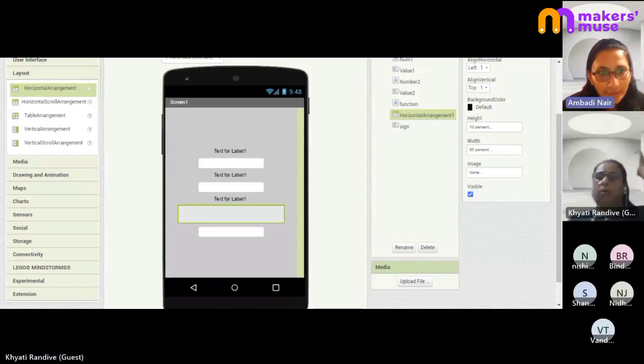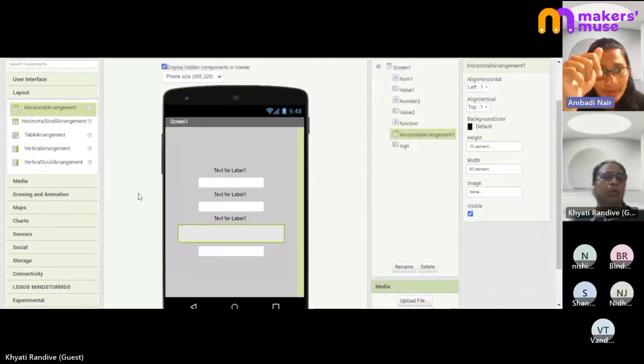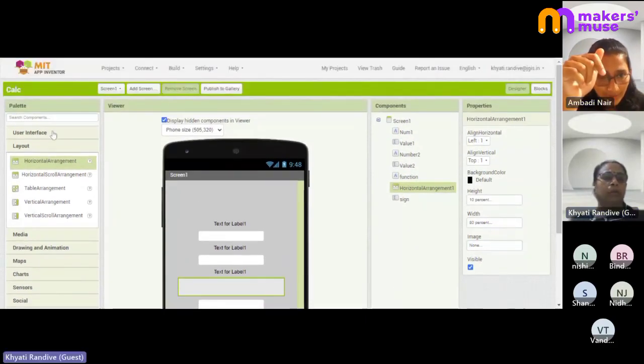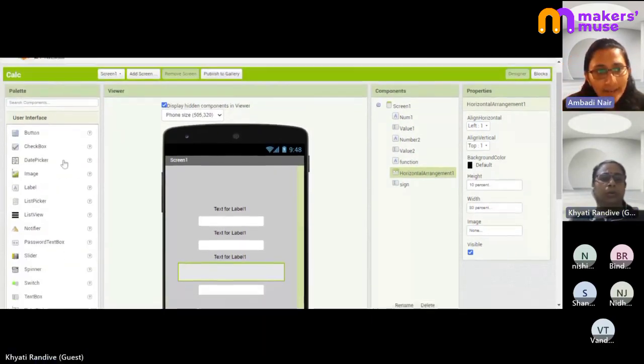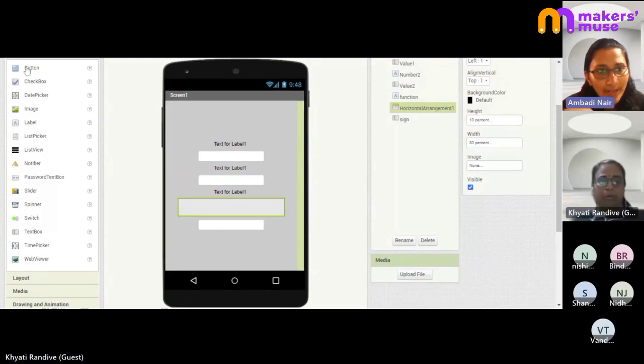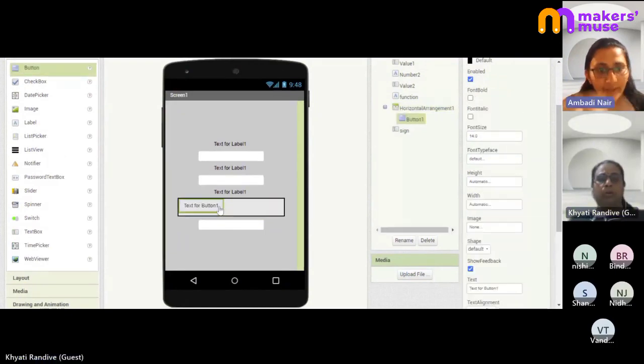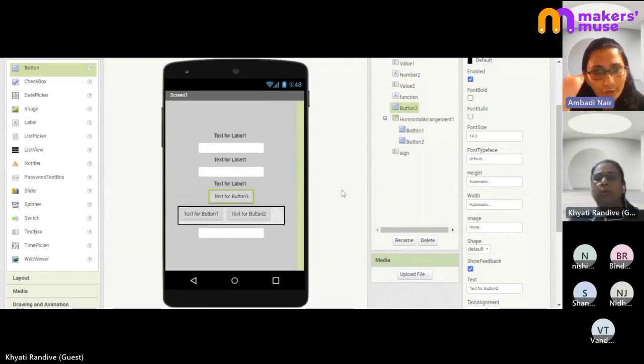Now, can you please go to the user interface, the first option? Get a button and drag and drop inside the horizontal arrangement. Okay, one is done. Get another one. Keep doing. Get another one. Next. If you're not able to add, just quickly change the width and then add one more. All four should fit there.